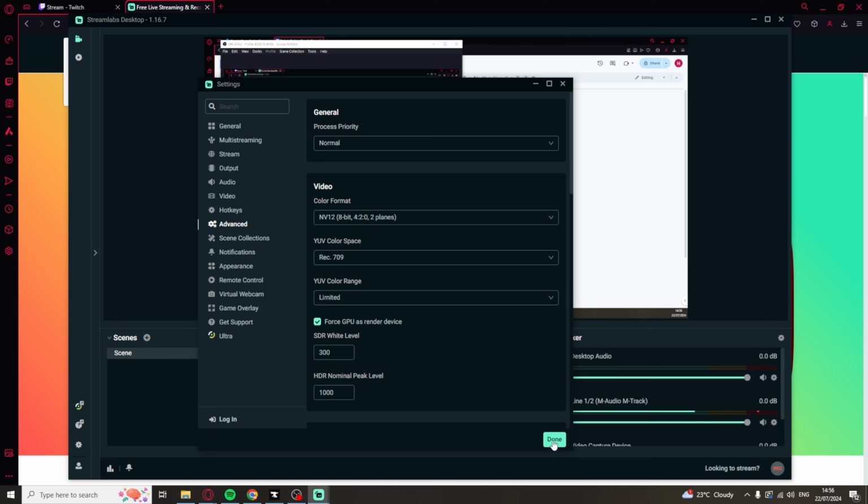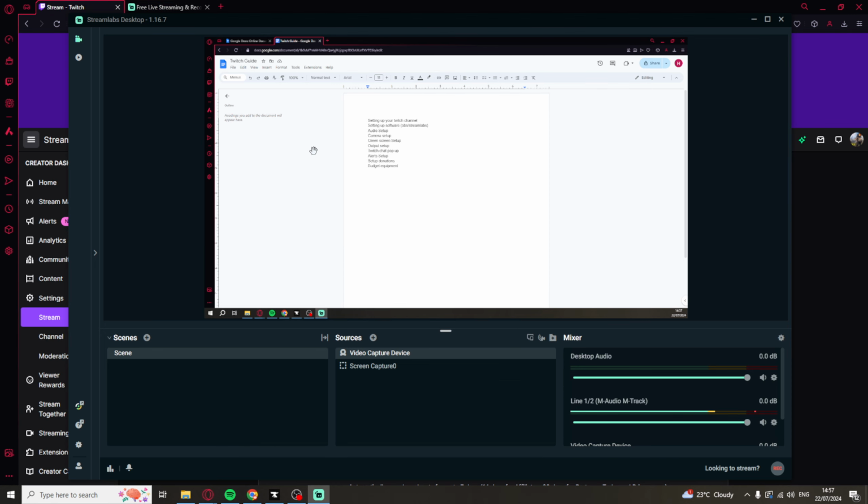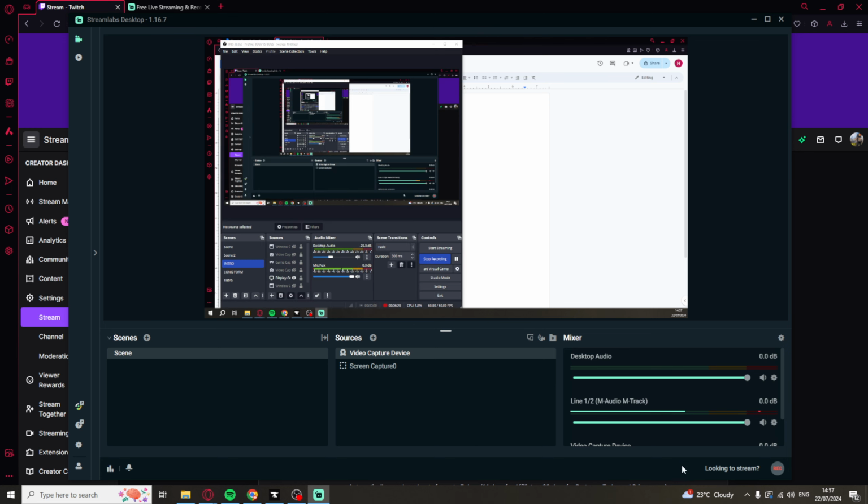Now, something we need to do from here is actually set up our stream settings. So if you remember earlier, we grabbed our stream key. What we need to do is go to the stream setting on Streamlabs, select the service as Twitch, and down here in the stream key we want to paste it in and press done. This now means that we can go ahead and stream, and when we press the stream button, it's going to stream this directly to our Twitch account.